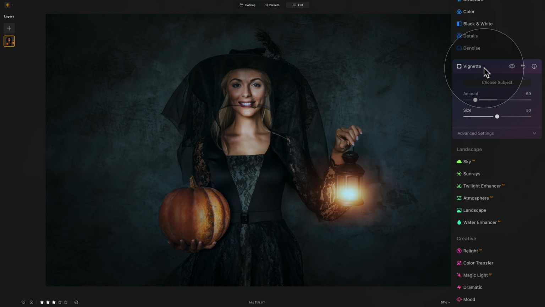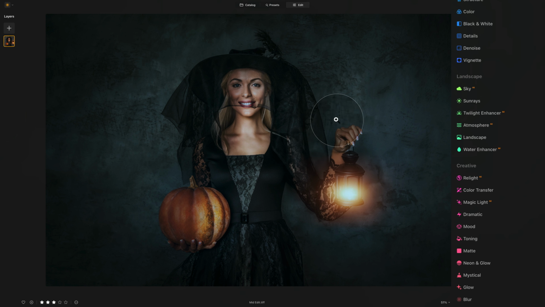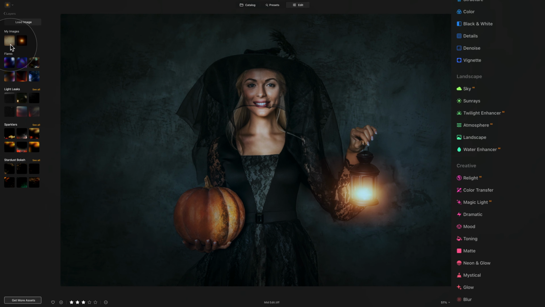Once we finish, there is only one thing we can do, and that's to apply a little bit of a texture to the image to get even more depth. Now to do that, back to Layers panel, again plus sign, and we already have the texture here. Click on it to apply it.